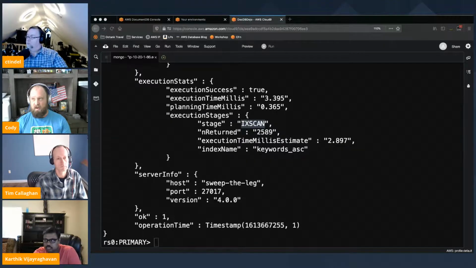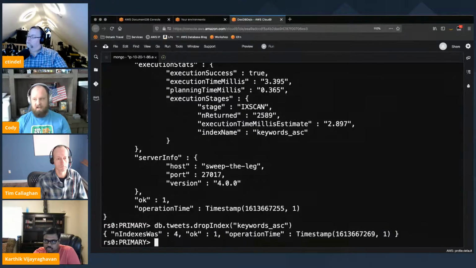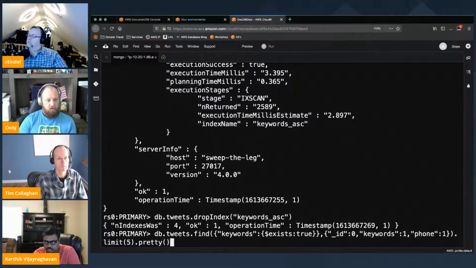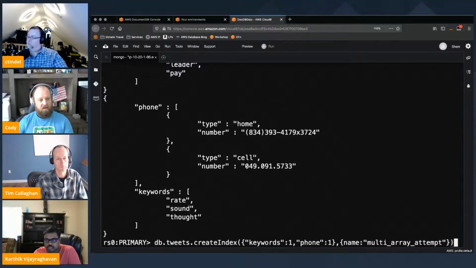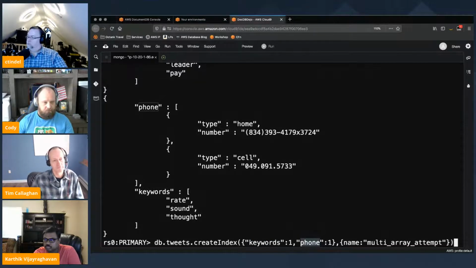Now what I'm going to do, and hopefully DocumentDB will play along with me, is drop that index because I want to show a compound multi-key index. The first thing I'll show you is not only do I have a keywords array, but I also have this phone array on each of my documents. Well, what happens if I try to create an index on both of those arrays together, both my keywords and my phone?